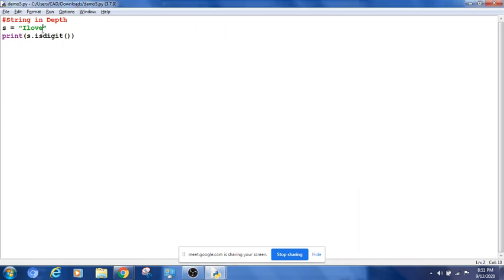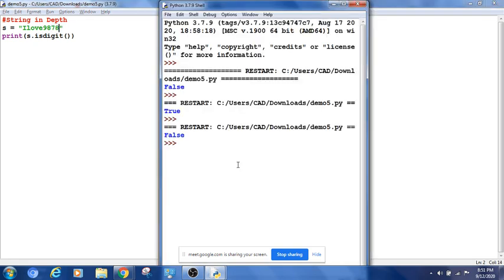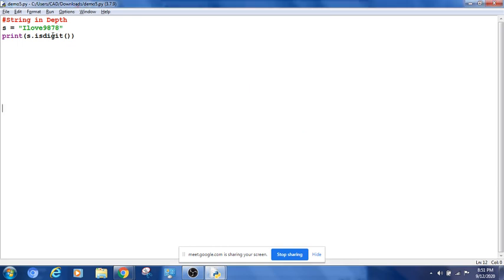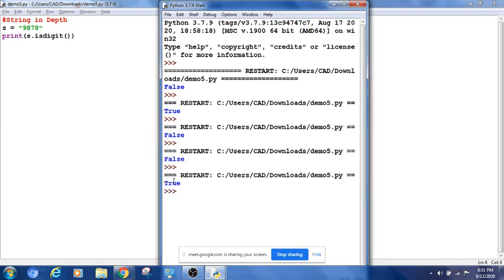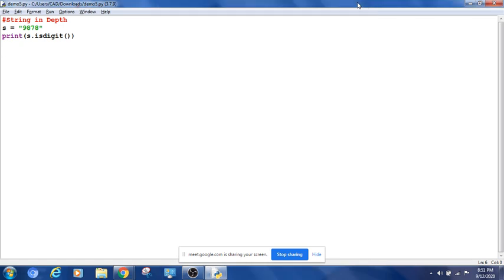What if I add a few digits here, 9, 8, 9, something like this? Still it is not a digit because it's alphanumeric, so it will return false. But what if I remove this alphabet and keep only numbers? Now it is true, because I am checking only numbers. Isdigit checks if all the characters in the text are digits. Isdigit will return true only if all the characters are digits.